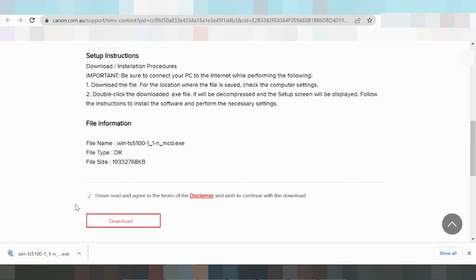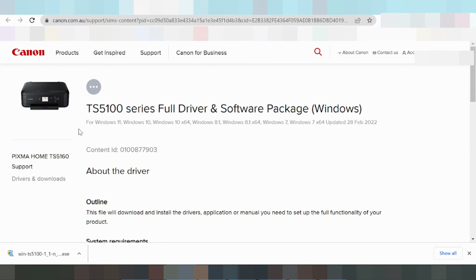If you need to install the driver for Wi-Fi, you connect the printer to the Wi-Fi. You look at the printer. You run the driver, and it detects the IP of the printer automatically.